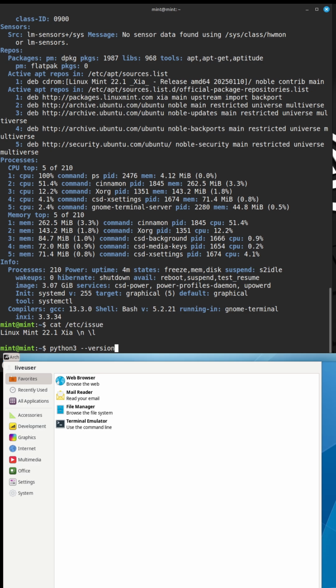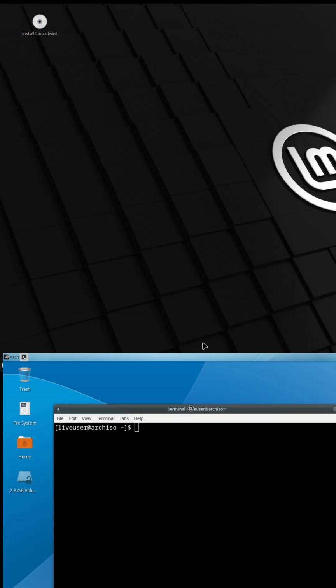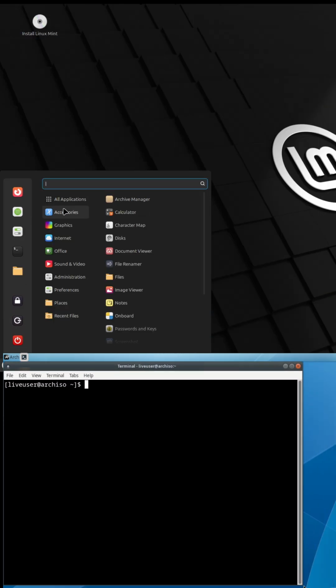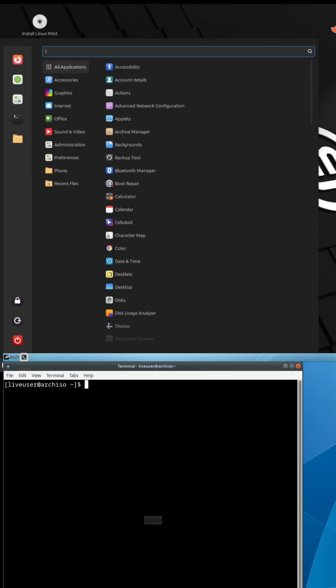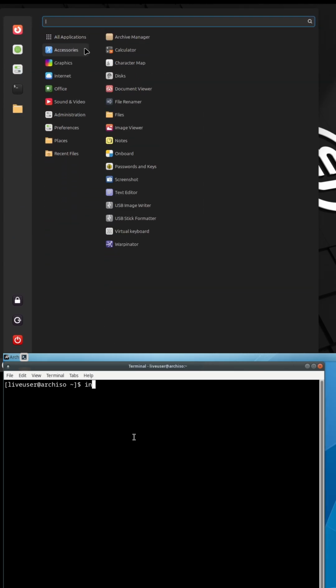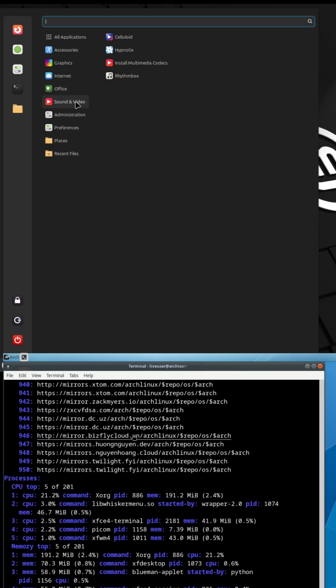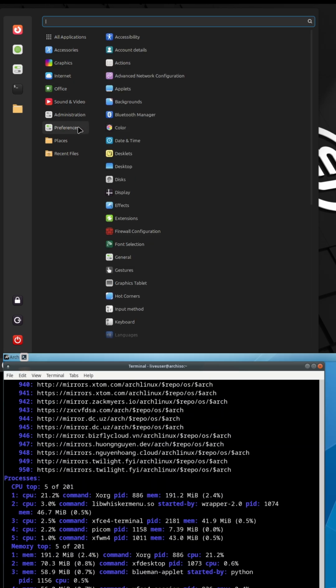Key differences. Here's a quick comparison. Ease of installation: Mint wins for beginners. Arch demands manual setup. Package management: Mint's APT with tiered updates is user-friendly. Arch's Pacman with the AUR gives you the latest packages.